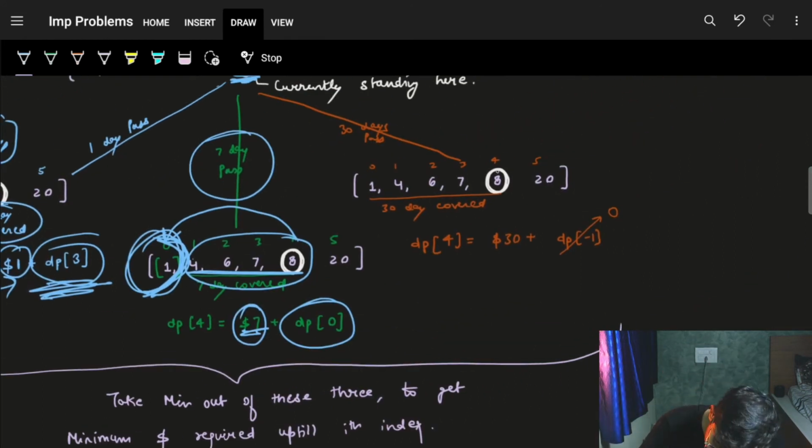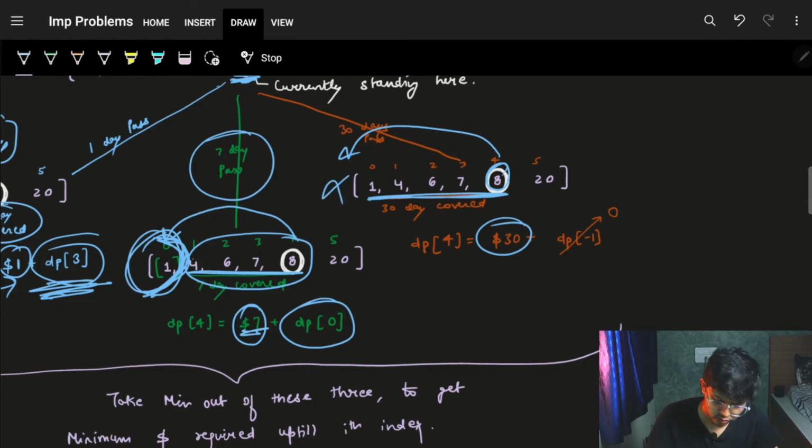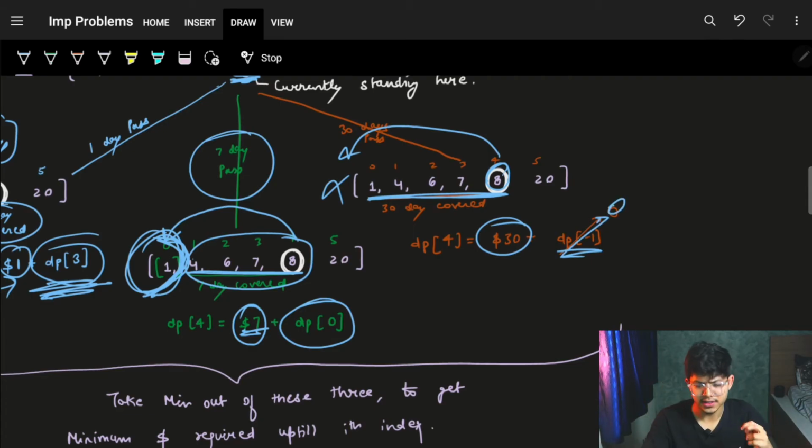Cool. Again, if I'm standing at 8, I have one more option. What is that option? I buy a 30-day pass, so my previous 30 days are covered because of this pass. So the cost is the 30-day pass cost, plus if I go back, I have completed everything. It will just land at the -1 index, but actually we don't have -1, so we'll just write an if condition.